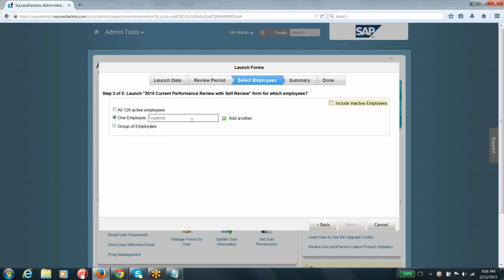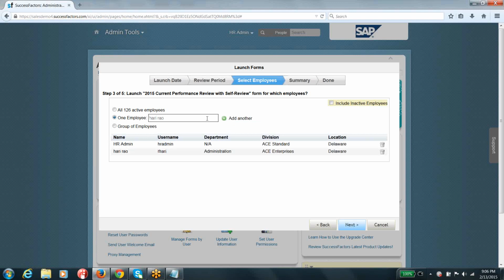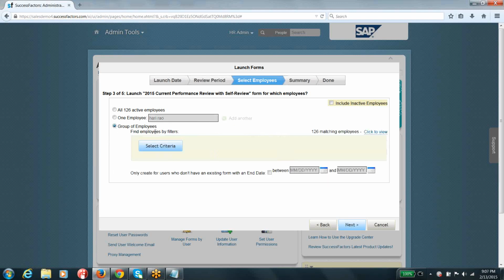Let me see whether that is correct or not. Oh, yeah, it's one user at a time. Let's say you want to add one more. Like that, you can keep on adding. Say, I don't want to do that. I want to launch it to a group of employees based on certain criteria. And you can see this is the criteria that is allowed.